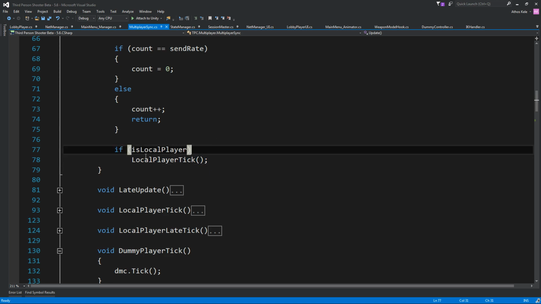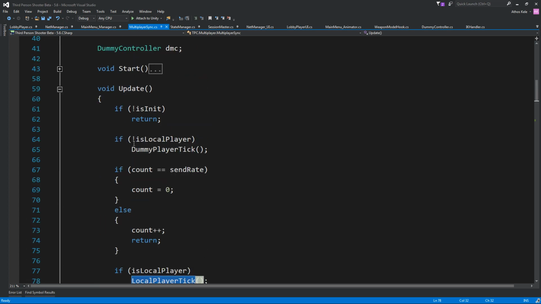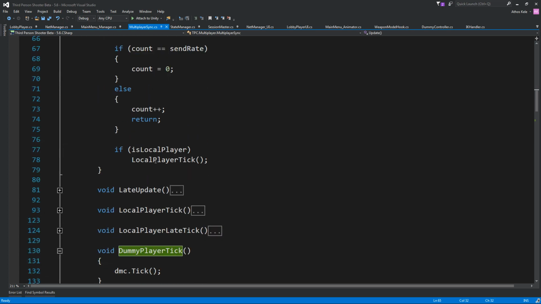Okay, if it's the local player, then we are syncing a local player tick, dummy player tick.